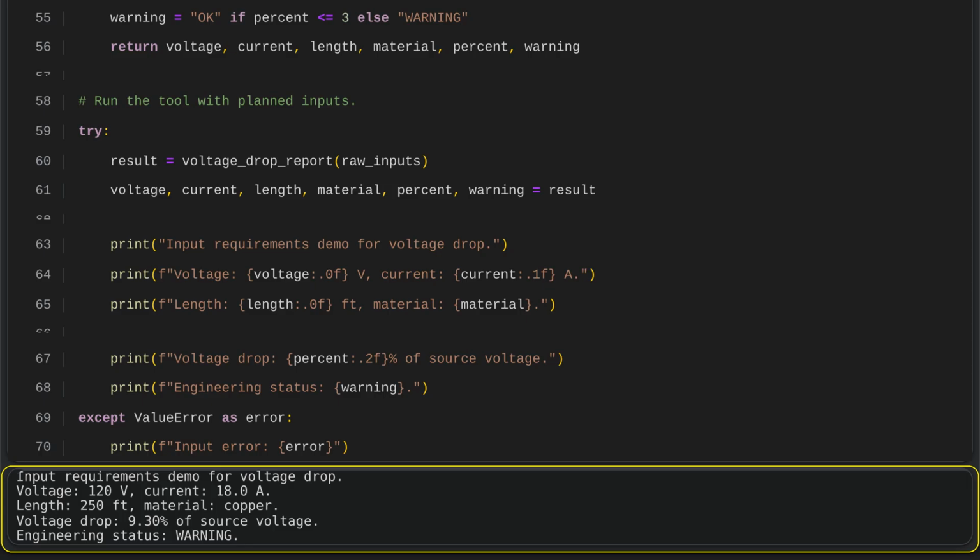This script estimates voltage drop in an electrical circuit from predefined inputs. It checks that numeric values are positive and that choices such as material and phase are valid, then calculates the drop based on material resistance and circuit type. The result is shown as a percentage of the source voltage, with a warning if it exceeds 3% and an OK status otherwise. Invalid inputs produce a clear error message.